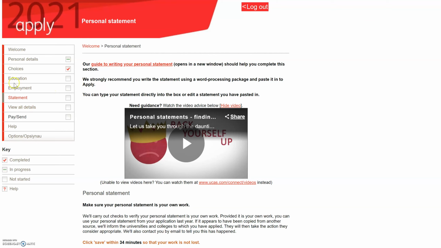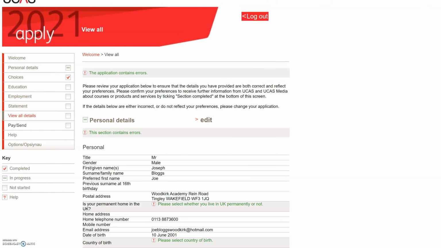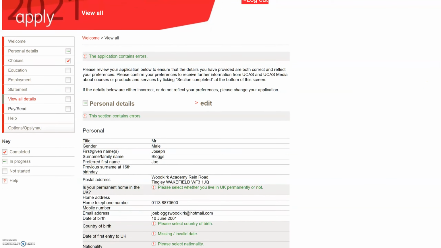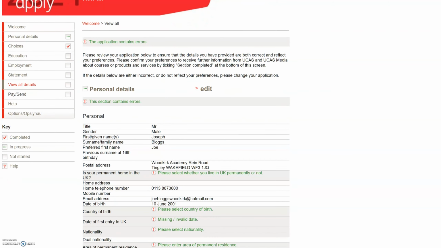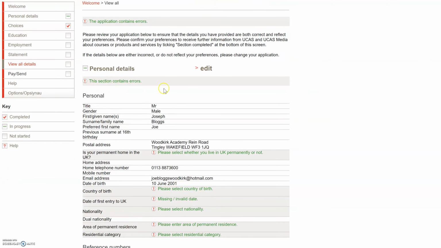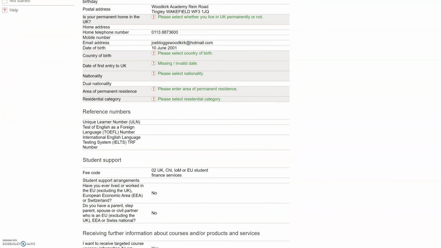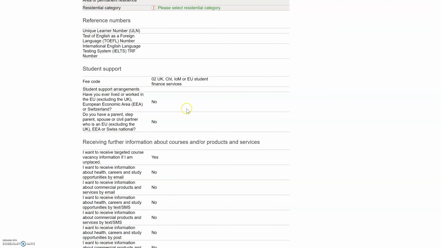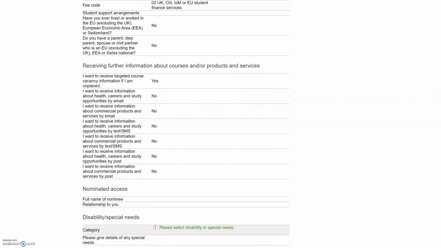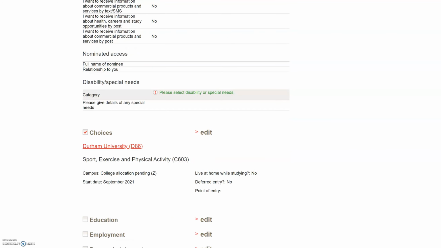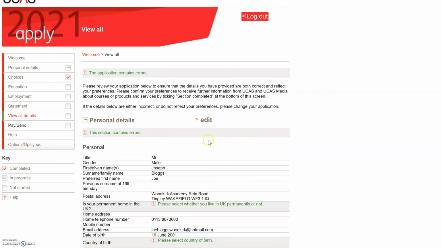So once you've done that, you should have red ticks in all the boxes. I then have the facility to click view all details, and I can see all my form. If there are some areas that are not complete, this will tell you. So obviously it's telling me I've got errors, or there's bits that I have not filled in here, as you can see as I scroll down. I've not put my student support arrangements in, where my parents pay tax to, things like that. So just make sure you read this, you check it, and you're happy with everything.